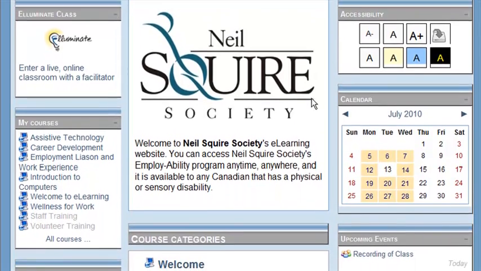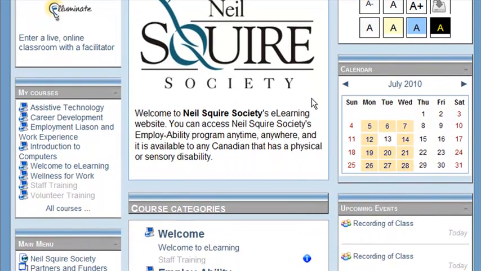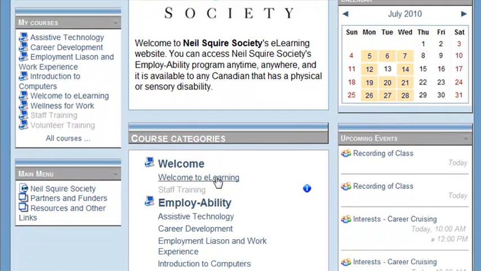The other thing to keep in mind when adding calendar entries is you need to go into the course that you'll be adding the calendar entry to. So for example, if I wanted to add a career development workshop to my calendar, I need to go into career development first. So that's what I'm going to do now. I'm going to go into career development.